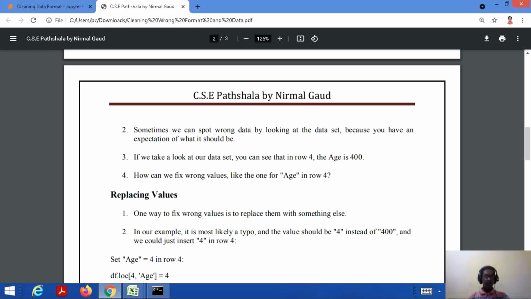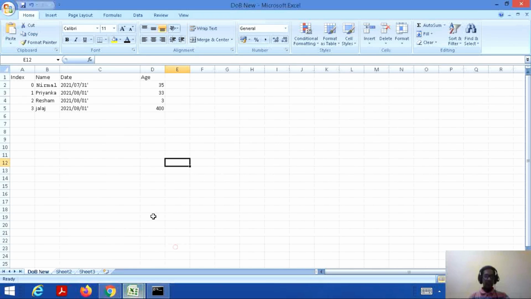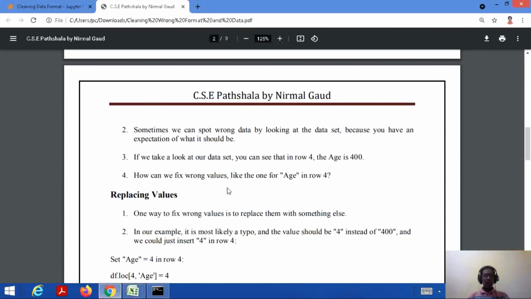So if we take a look at our data set, in row number 4 there is an age of 400. So here it is, this is now my new CSV file, dob new. And here what I did is, in the age column I have entered a value 400, so it's obviously wrong data. So we have to fix this wrong value, and instead of 400 I need to fill that particular cell in column age, row number 4, with a value 4. So how can I do this?